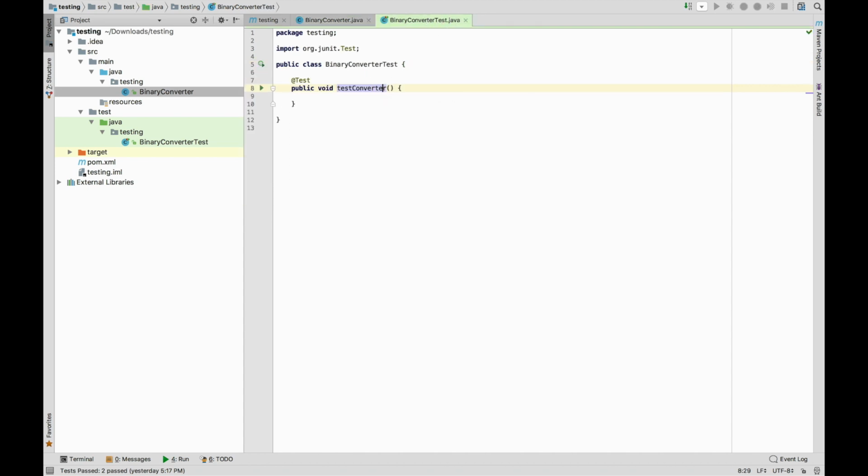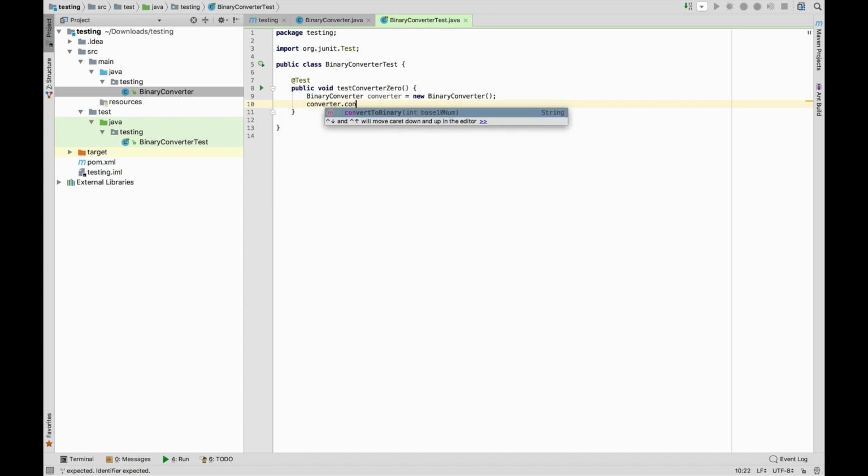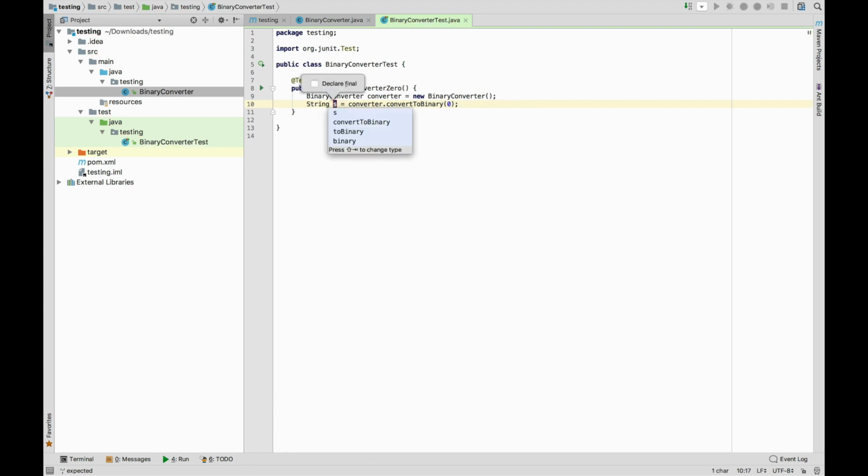So we will do that, and we're going to start with the easiest case, which in our case is the number 0. So we're going to create a new object, a new BinaryConverter, and assign this to a variable. And we are going to do converter.convertToBinary, number 0, and again we will introduce a variable, converted.